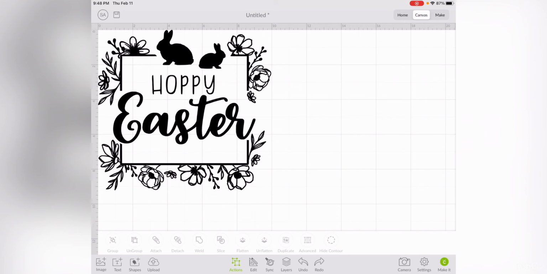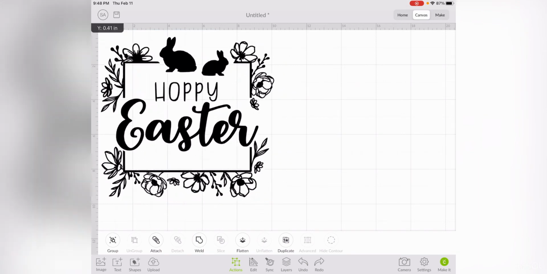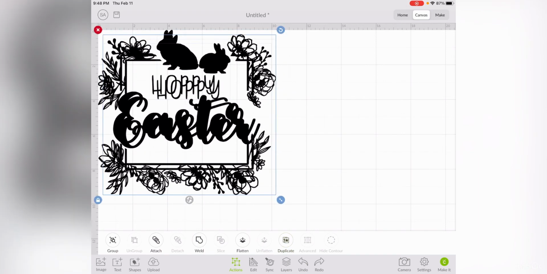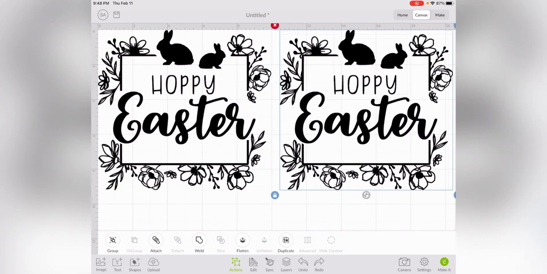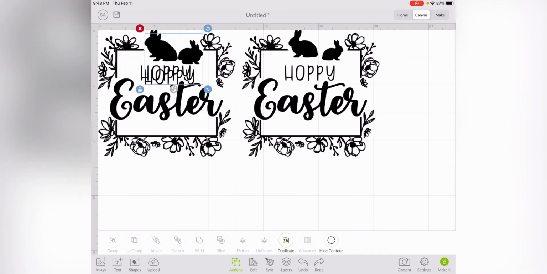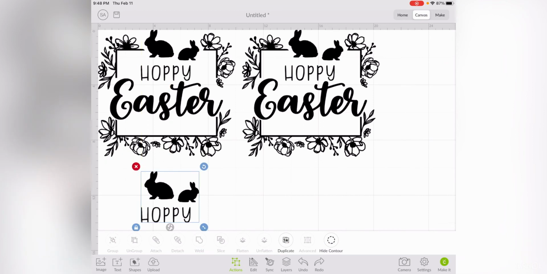So the other button that we have over here is going to be obviously the duplicate. And so let's say I wanted to make a couple of these. I just highlight it, and then you can duplicate it here, and you've got another solid image. You can also only duplicate certain pieces. So if I wanted another hoppy, I could just click on that and duplicate it, and now you've got just the other hoppy here.